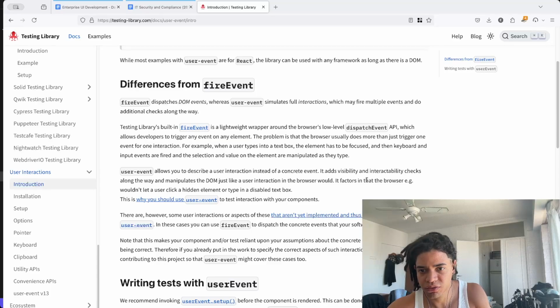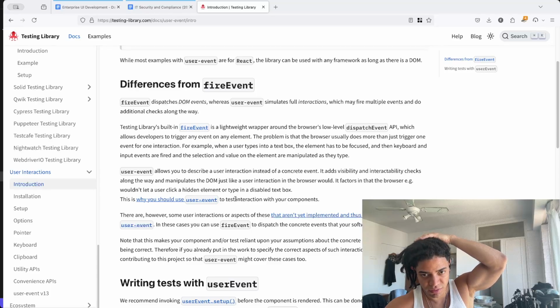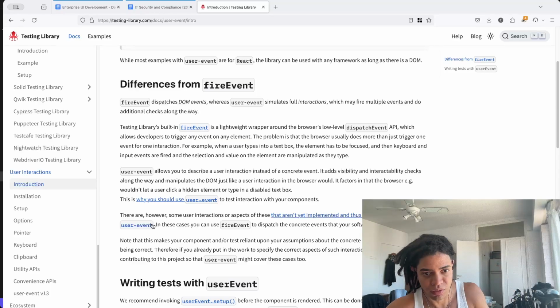It factors in that the browser example wouldn't let a user click a hidden element or type in a disabled text box. This is why you should use user events to test interaction with your components. There are, however, some user interaction aspects that aren't yet implemented and thus can't yet be described with user events.